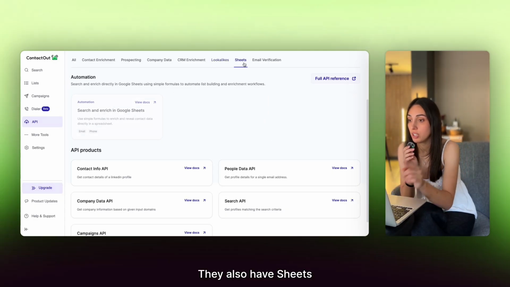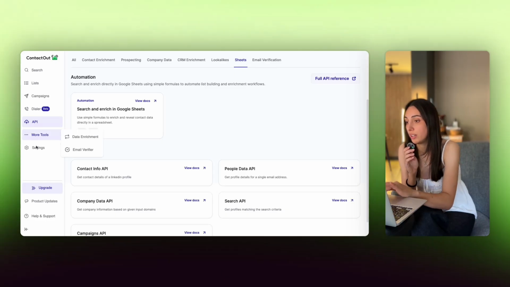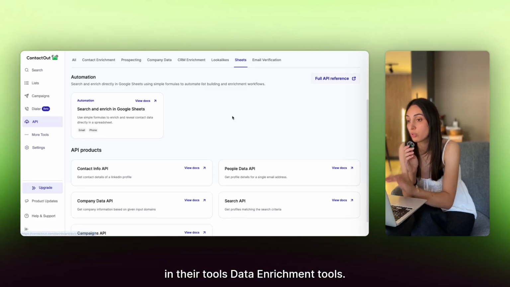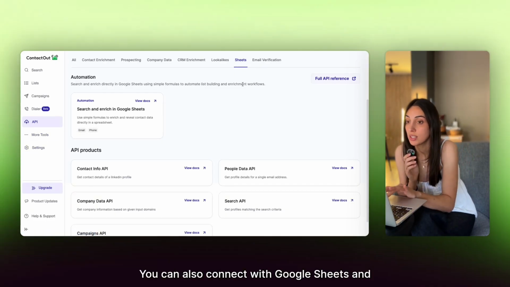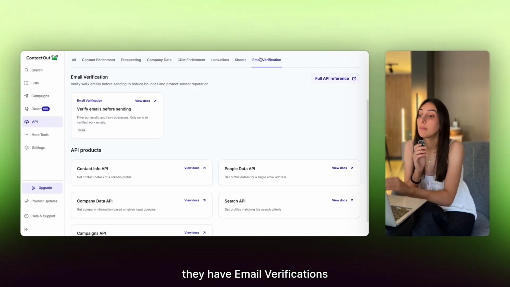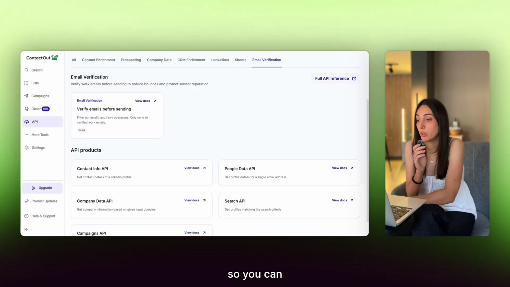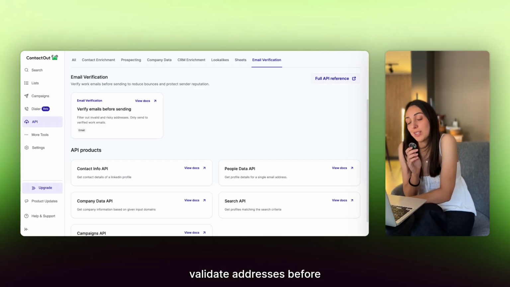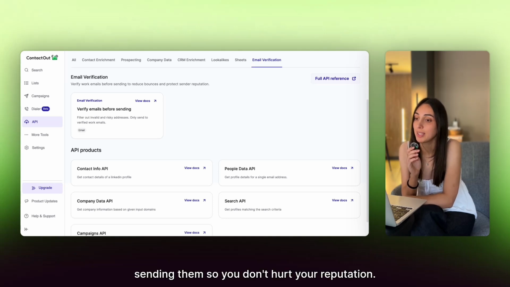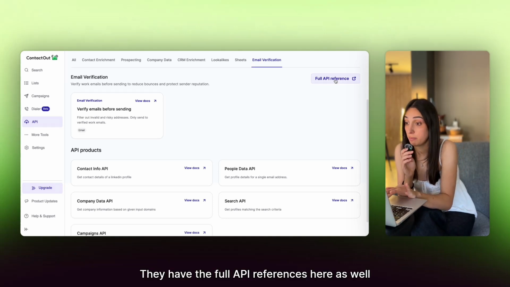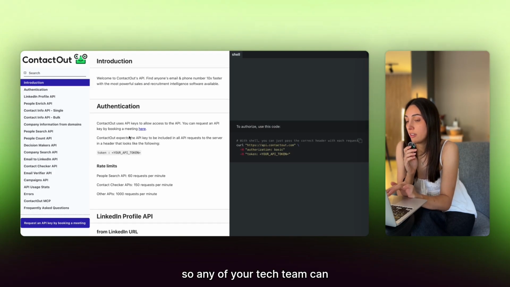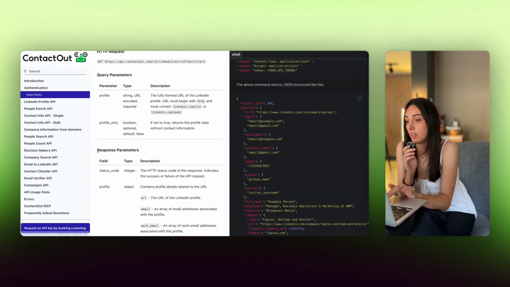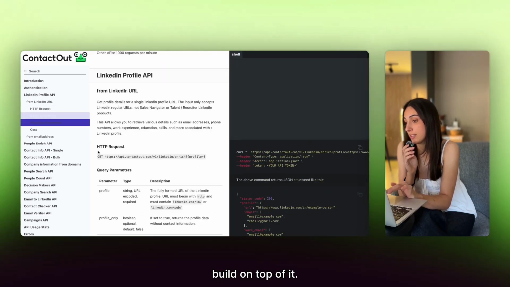They also have Sheets. I showed you in their tools, data enrichment tools. You can also connect with Google Sheets, and they have email verification, so you can validate addresses before sending them, so you don't hurt your reputation. They have the full API references here as well, so any of your tech team can build on top of it.